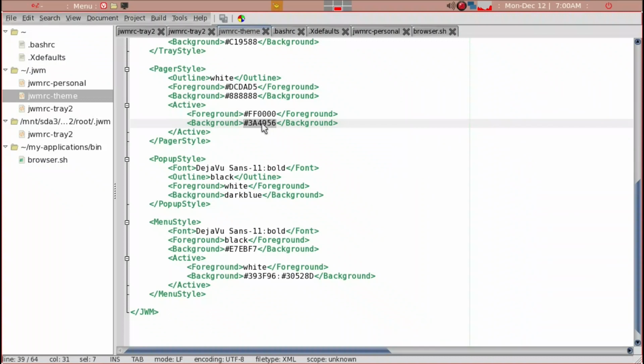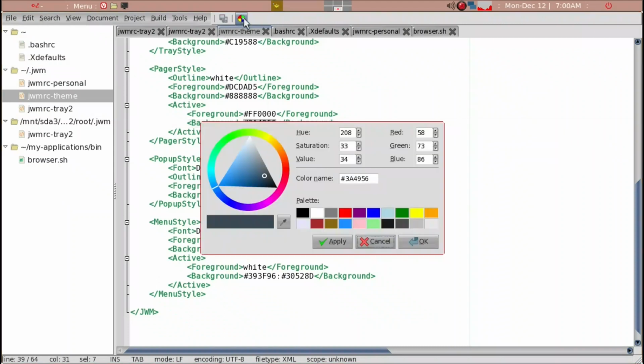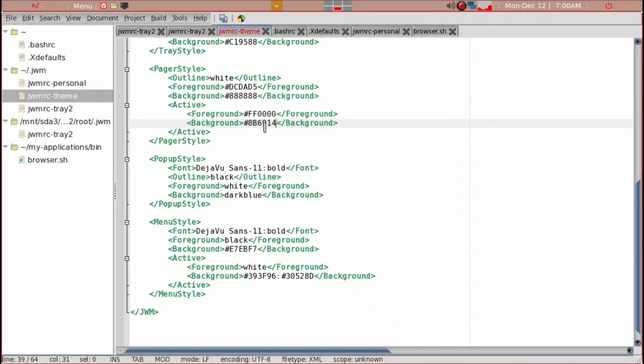We want to change that, so we'll highlight it, and this is the color that's present right now. Rather than just picking one of the other colors, we can go ahead and use the color picker, and maybe this color is reasonable, so we'll click on that and then OK, and it's changed to that color. So we'll save it and then restart the JWM.